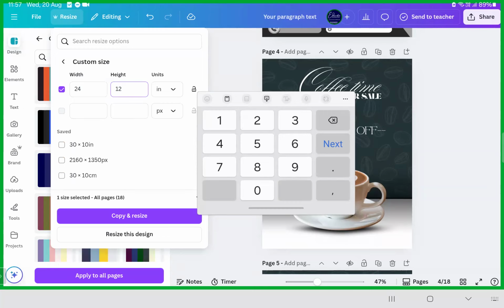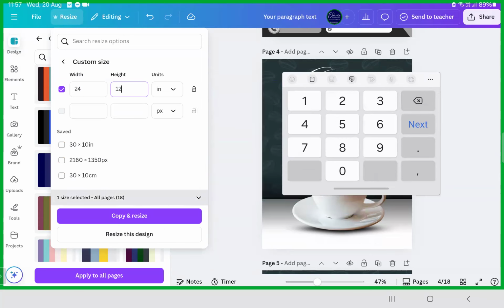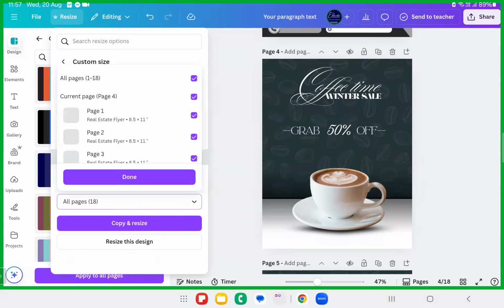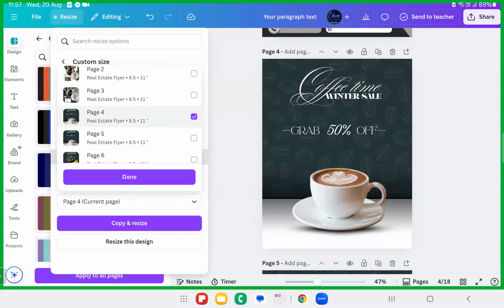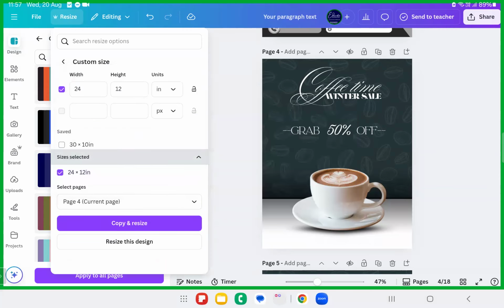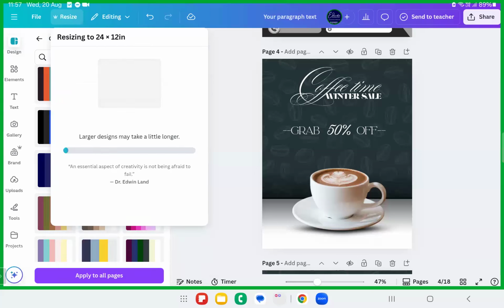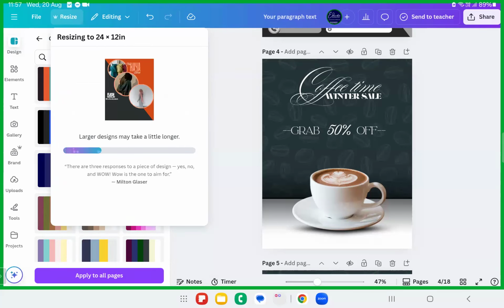Okay, they'll be asking you, do you do it for the entirety? No, you don't need all pages. You just need which page? Page number 4. Okay, page number 4 I just want, and just click on copy and resize, or else you lose the content. Copy and resize it.